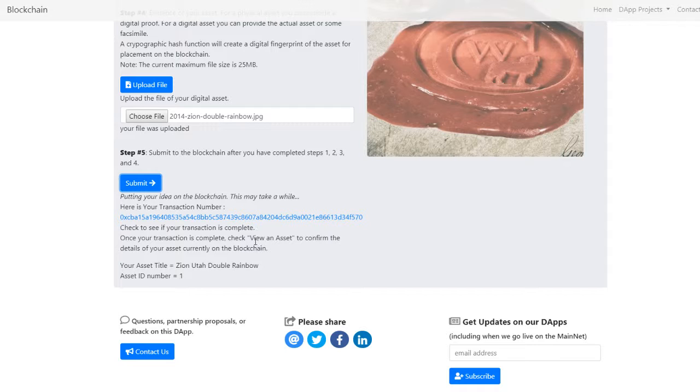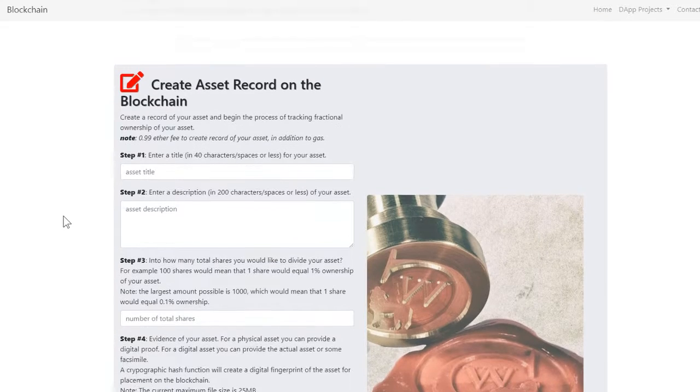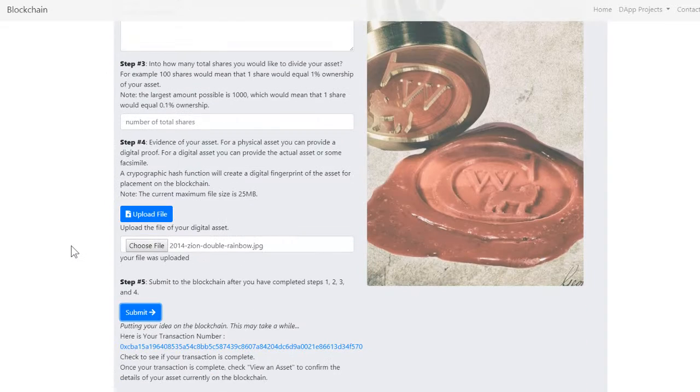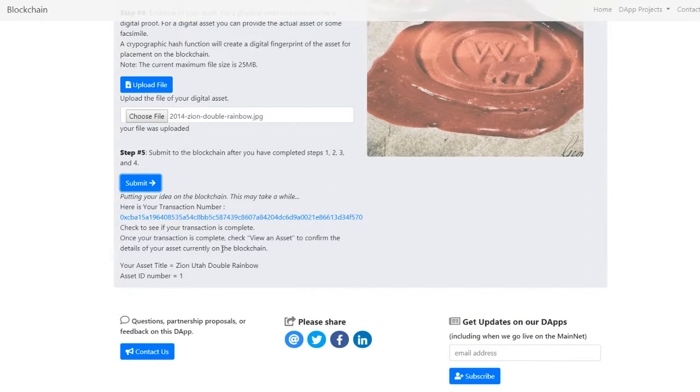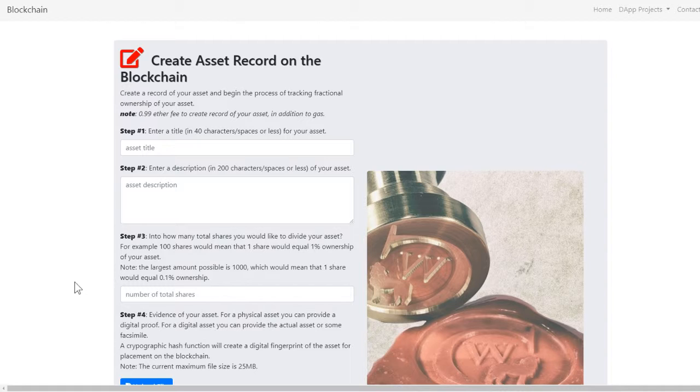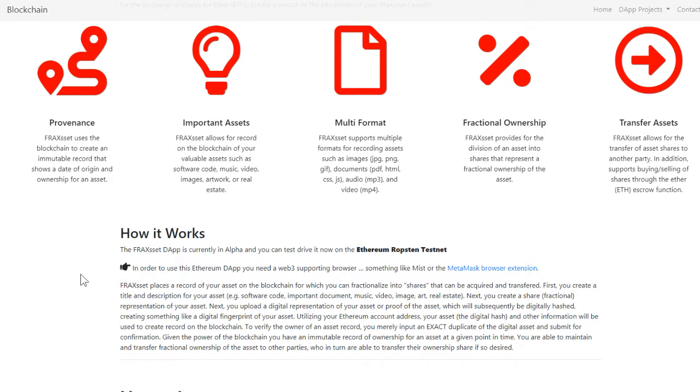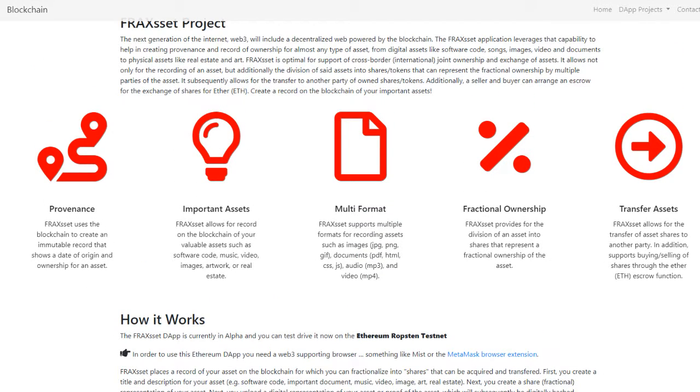Then you can also view the asset, which is up here, later on, to see details of the asset. Once the asset is on the blockchain, an event will pop up and give you 2 pieces of information. Here is a title, and here's your asset number. This is a local instance of blockchain running, so there's only one asset now. So number 1, that's the asset, and that's it. That's the process for creating a record of your important assets on the blockchain. Thank you.